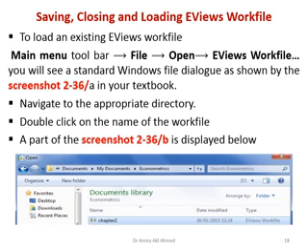In order to load an existing EViews work file, you can reoperate the software if you have closed it after closing the work file. To do so, I mean to load an existing EViews work file, you can select the File menu from the main menu toolbar. You will see a standard Windows file dialog as depicted in the screenshot 2.36a.